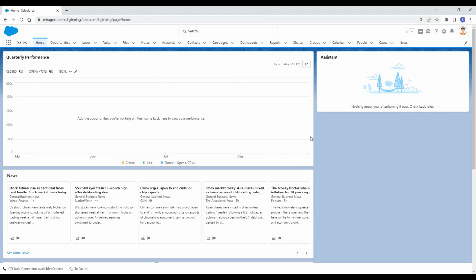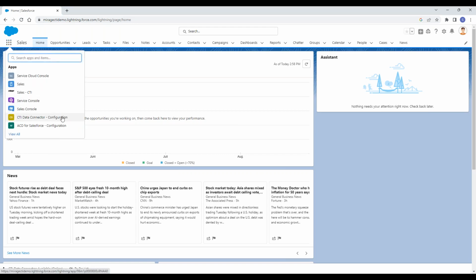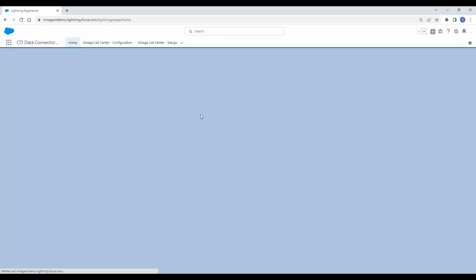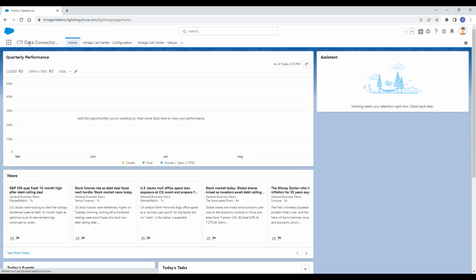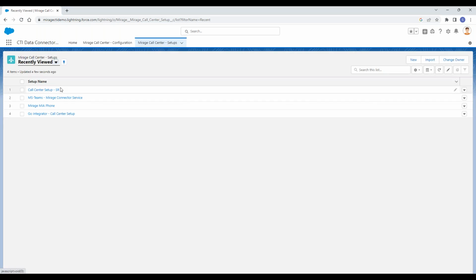To activate the Live Agent Dashboard, you first need to navigate to the call center setup, which you can find easily if you open the CTI Data Connector configuration app, which is also installed along with the CTI Data Connector. If you go to the CTI Data Connector configuration app, you will find the tab Mirage Call Center Setups, where all your call centers are displayed, and here you just choose the one for which you want to activate the Live Agent Dashboard.